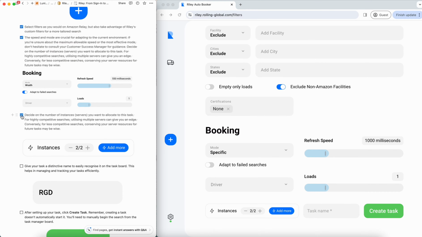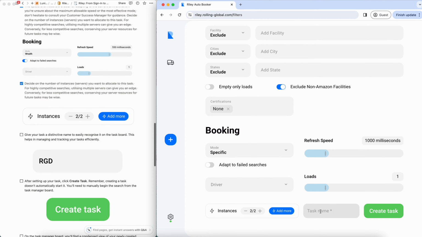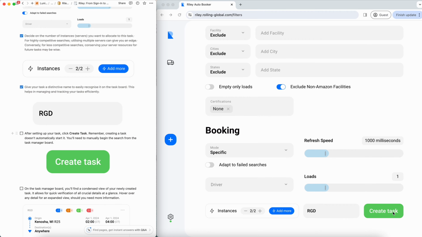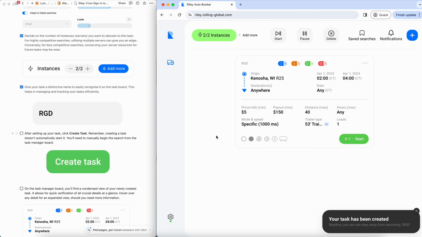Next step is to name your task. It's a necessary filter. Everything that has a star is a necessary filter. So let's call it RGD. And we are going to press create task. This will not start the task automatically, so don't be worried. Simply press create task, and you will have a task ready for launch on your task manager board.